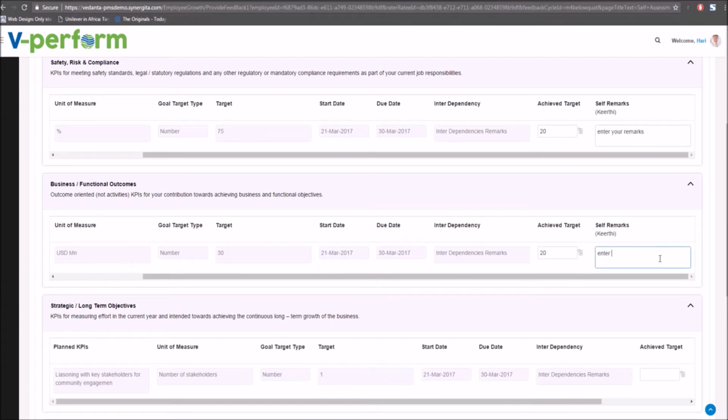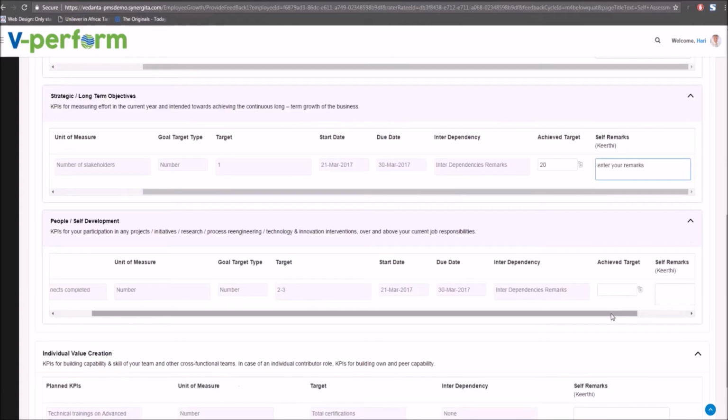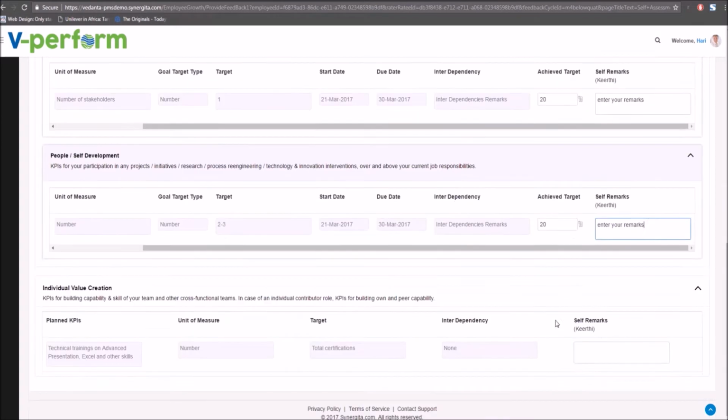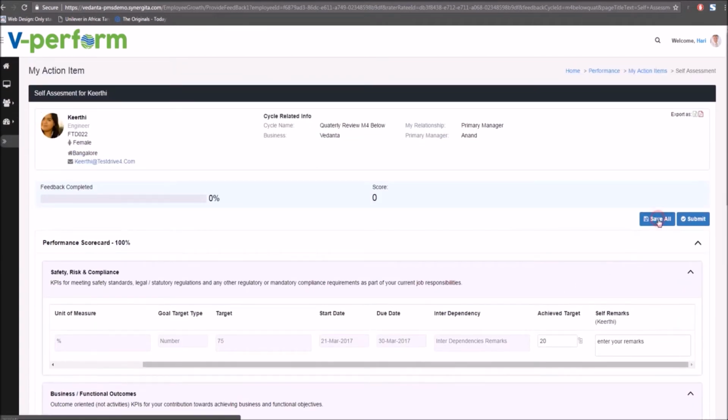The employee has the option to provide overall comments covering key achievements, development areas, and overall remarks in the self-assessment. Once completed, an employee can submit the self-assessment. After submission, no changes are possible.